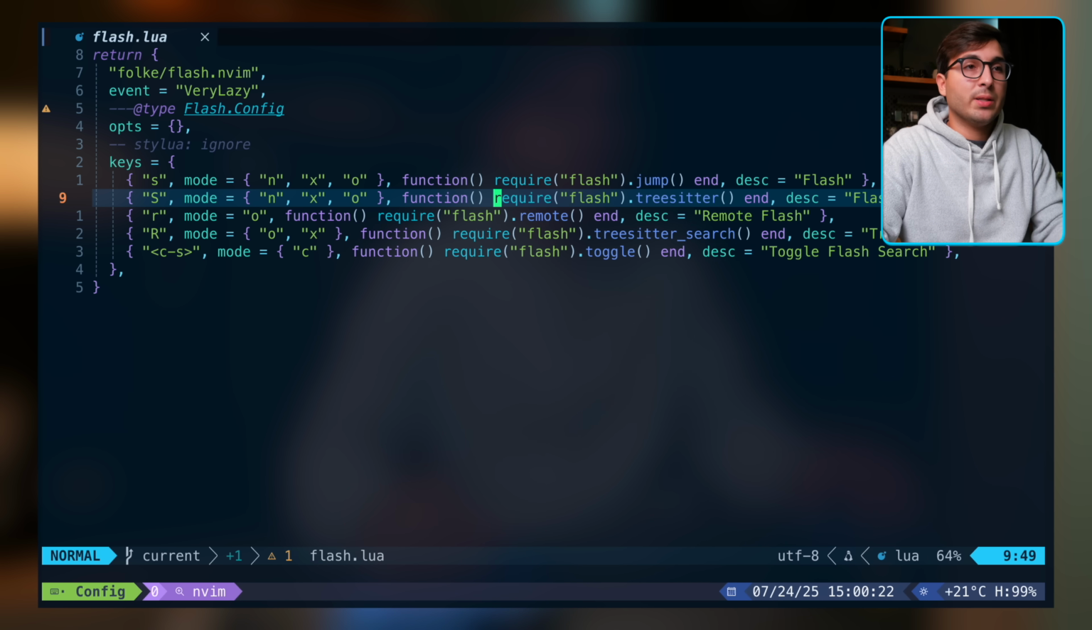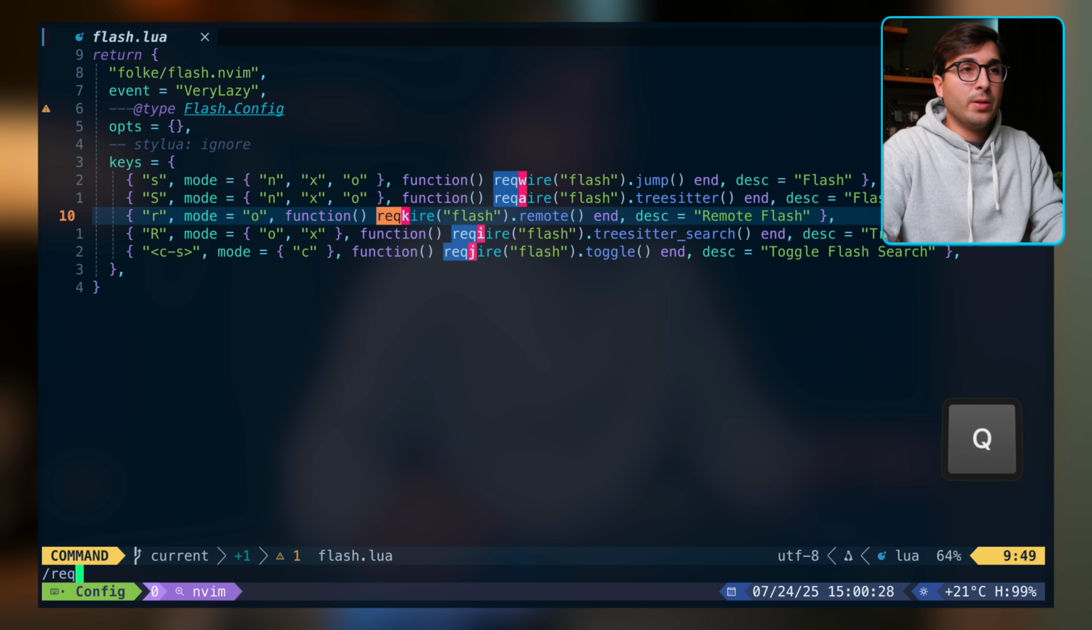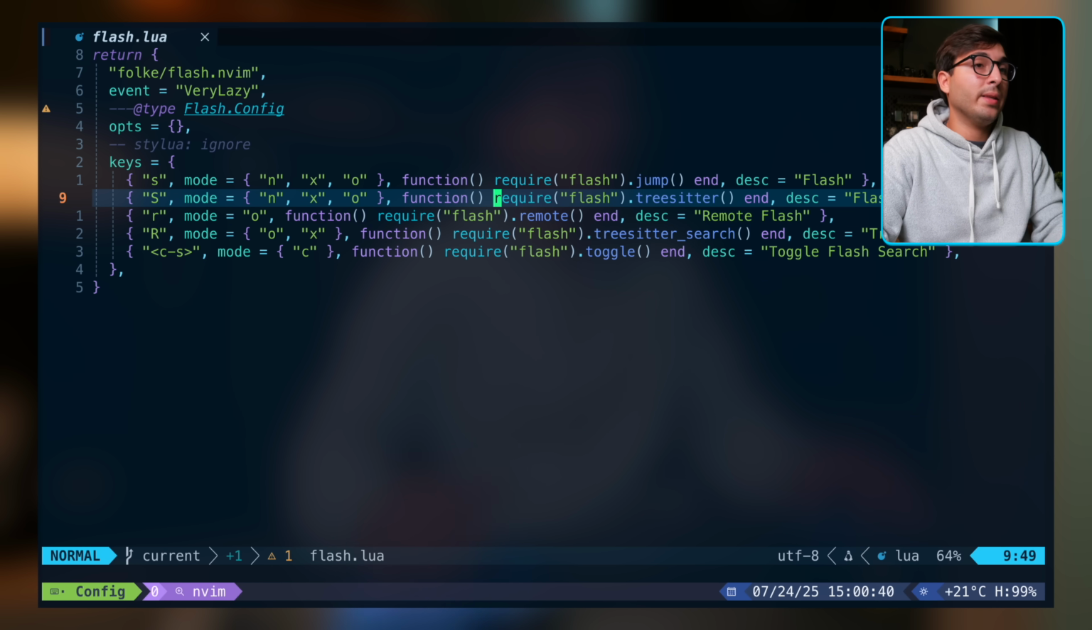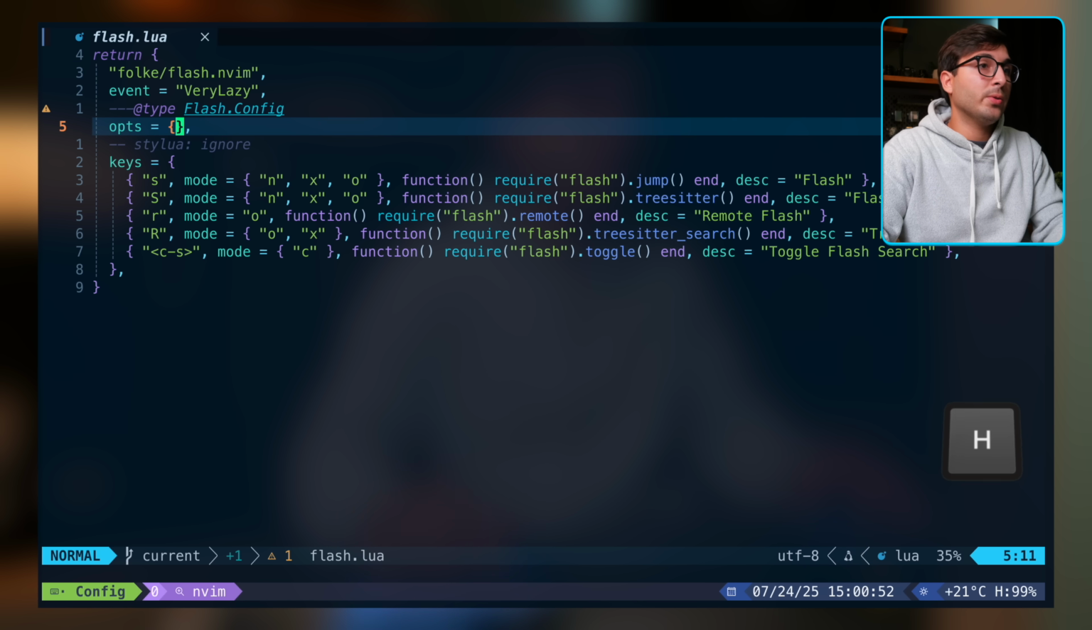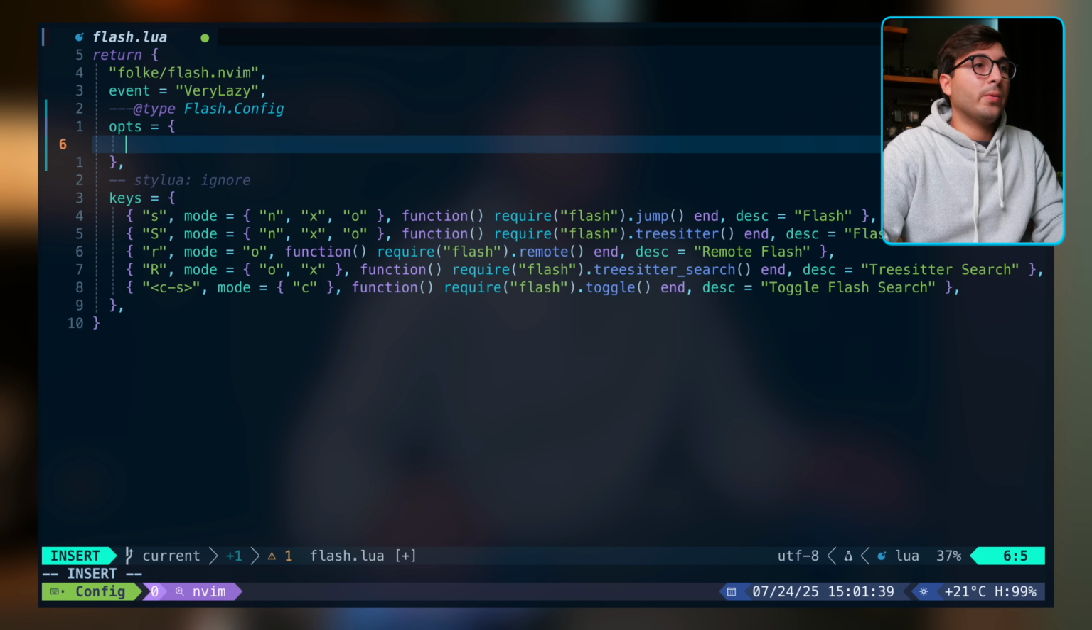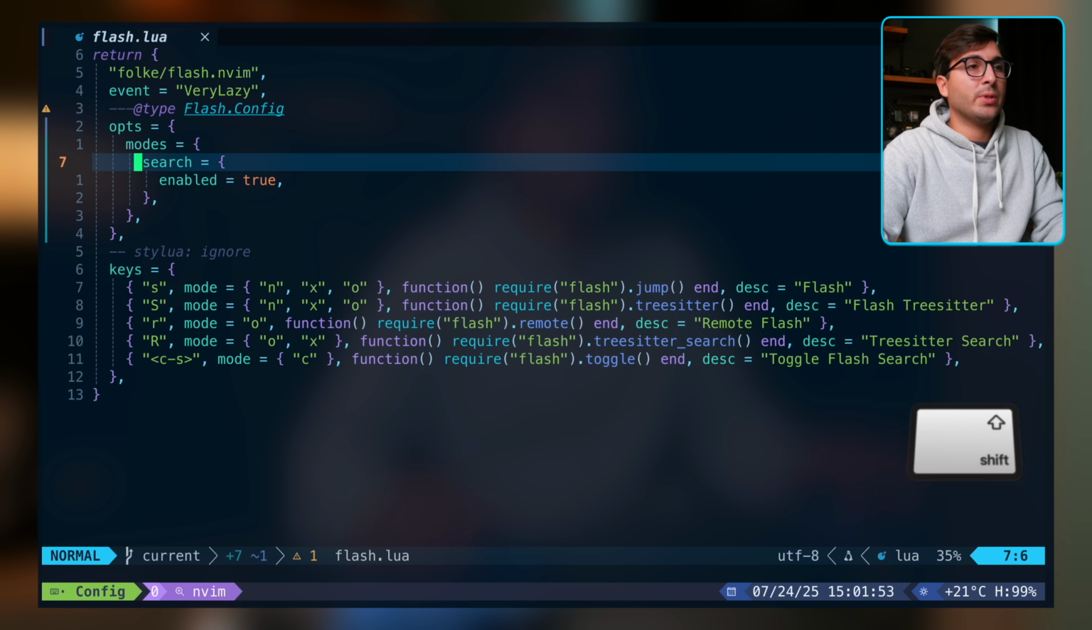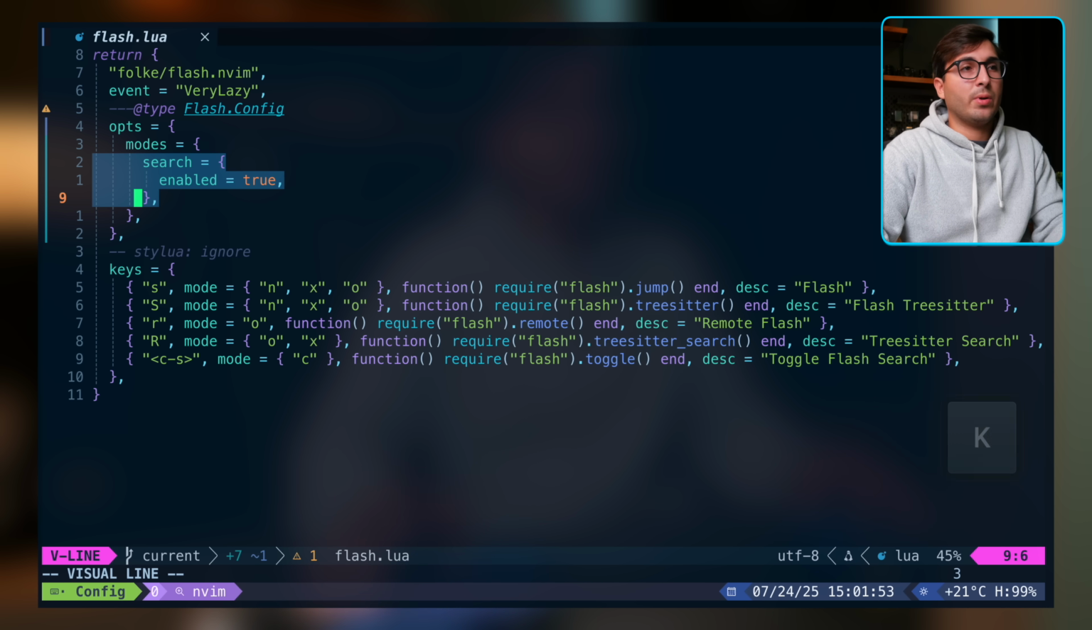You can use Control S to toggle it on and off. So if I start a search, do REQ, now it's still on. I can do Control S to turn it off. I think it's nice to have Flash enabled for search by default. So you can go over here to the options table, then you can go ahead and add the following. This will just enable Flash by default when you start a search.